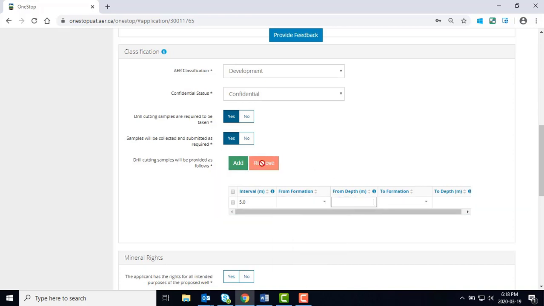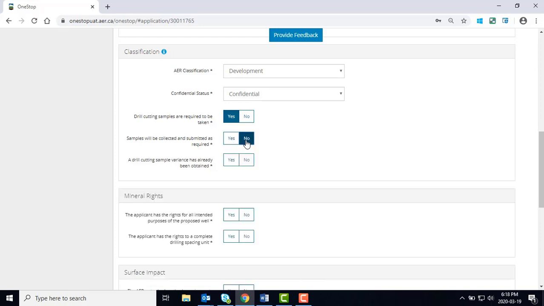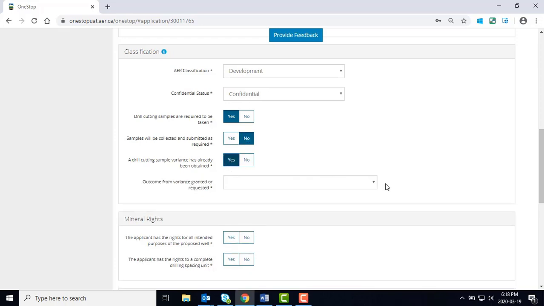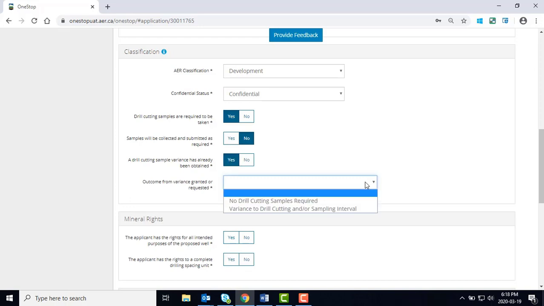taken. When you select No to samples will be collected and submitted as required, a question displays which asks if a variance has been obtained. Answering yes means a pre-application variance has been obtained.